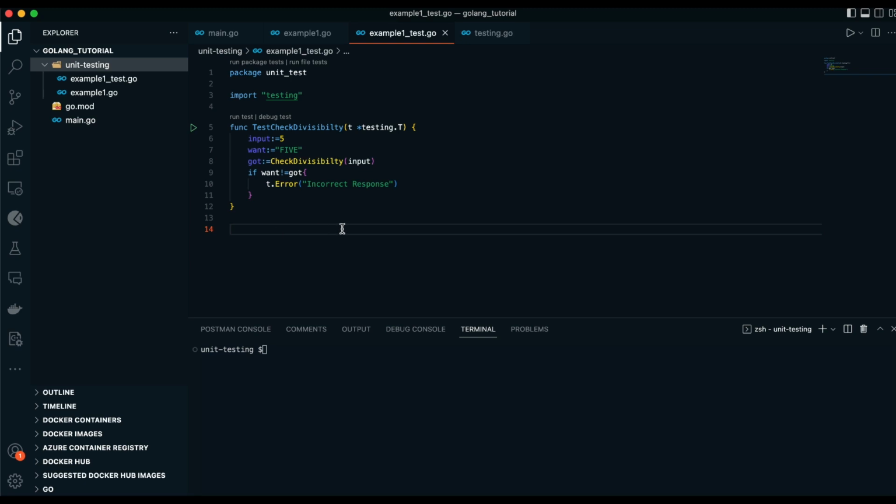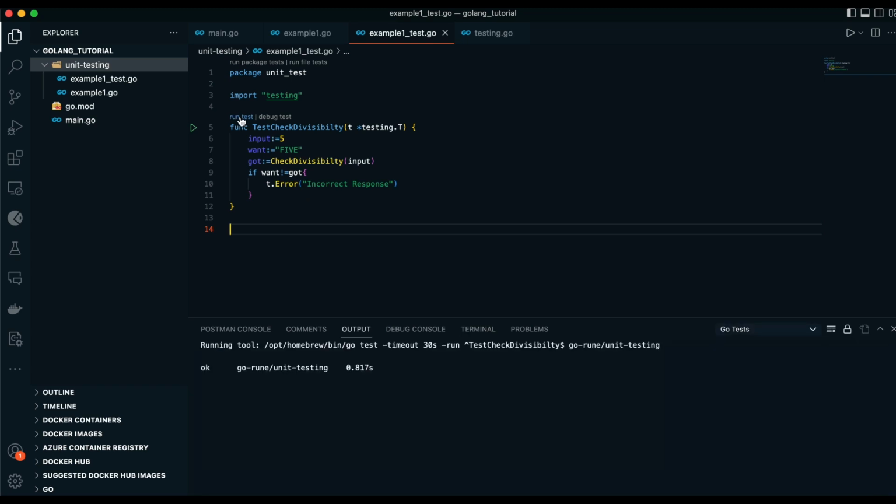So in order to run this test function, we can use two methods. First of all, the first method is provided by the Go. We can simply click on this run test and it will run the test. So let's run this test. So it has given that all tests have passed successfully.